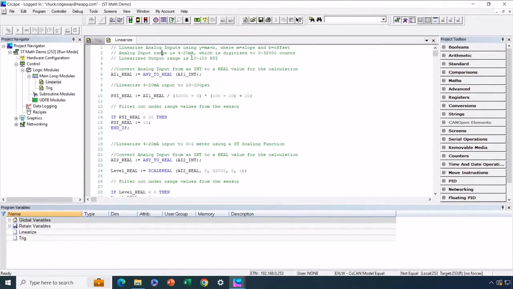So what we have here is a sensor, which is a 4 to 20 milliamp pressure sensor. So its range is 4 to 20 milliamps for its output signal, and its range in engineering units is 10 to 100 pounds per square inch. Now, when we digitize this 4 to 20 milliamp signal in the OCS analog input, we are going to be converting it to a decimal value between 0 and 32,000 counts. So effectively what we're doing is converting between 0 and 32,000 and 10 to 100 PSI in this example, okay?